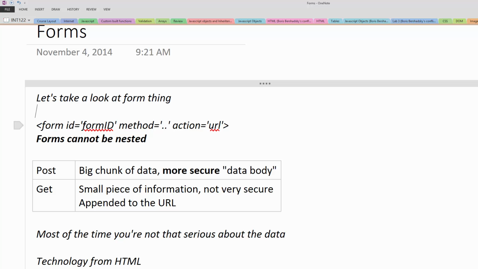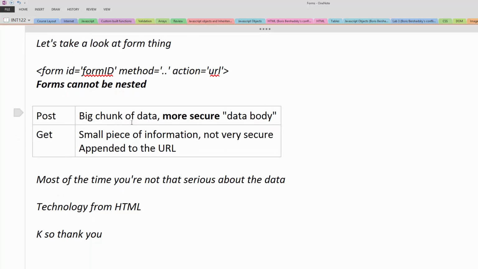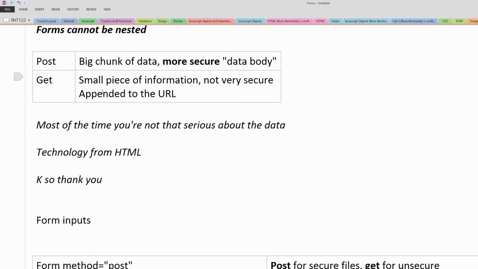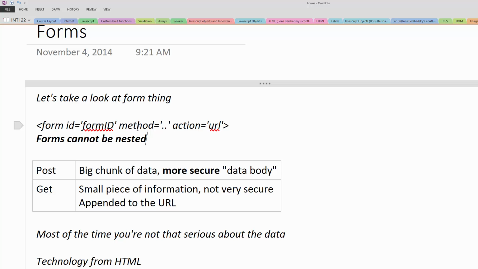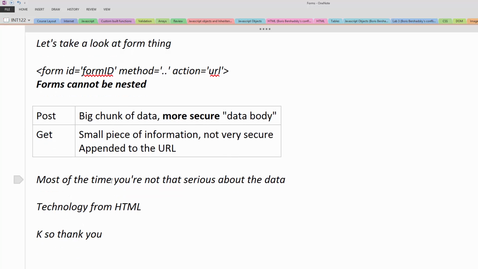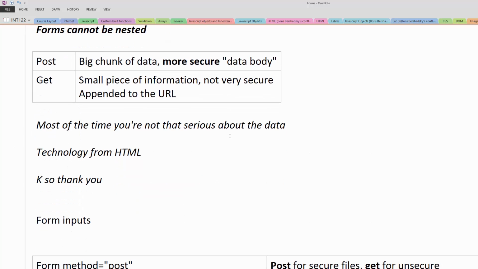Form ID. Every form has to have an ID, so you can address it properly. So it'll be window dot form ID dot whatever. Then you have your method and your action. You can of course have a form without an action, but it wouldn't be very useful. Forms cannot be nested. And there's two ways for your method: there's post and get. It's pretty self-explanatory. Most of the time you're not that serious about the data.